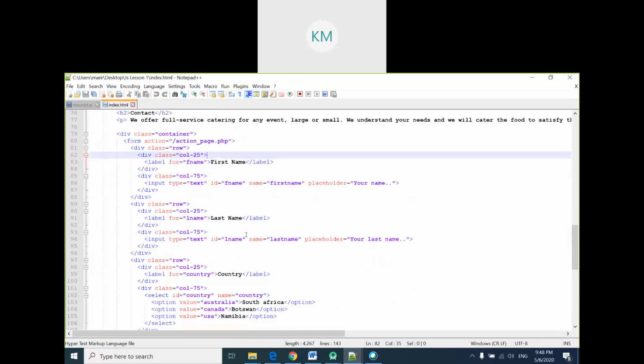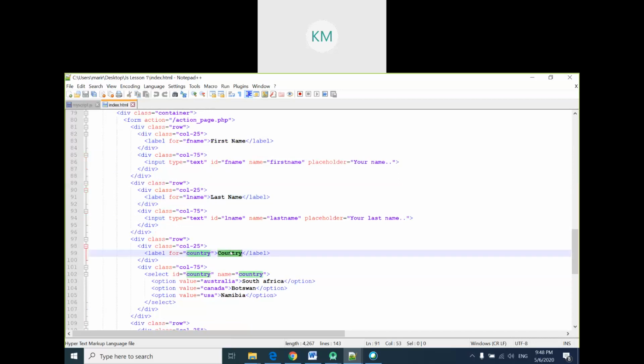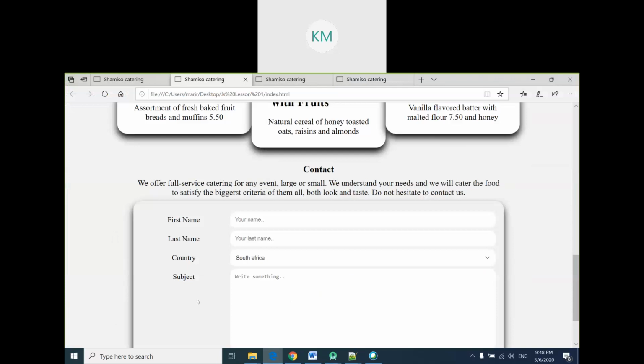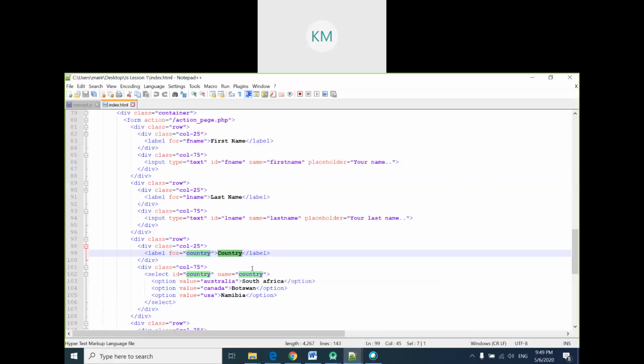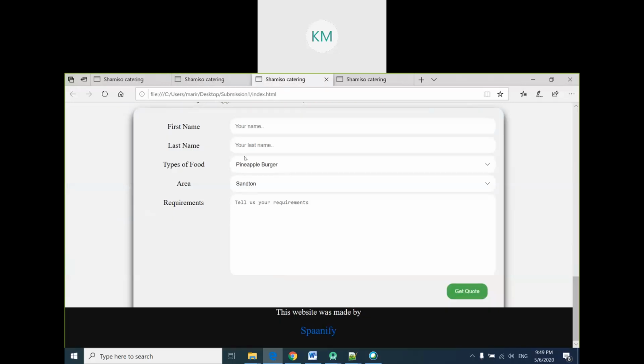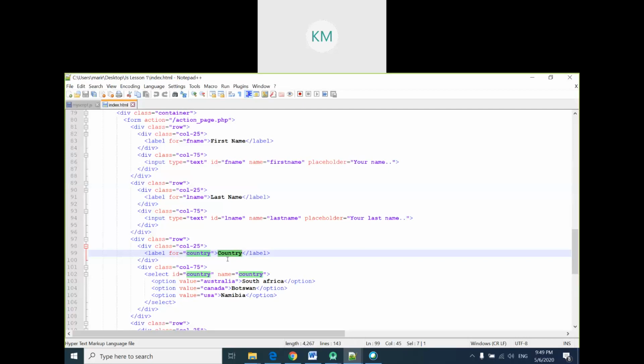First name is fine, last name is fine. Country, nope, we don't want country. What do we want? So this is the one you guys should have: first name, last name, country, subject. We don't want the country, and we don't want the subject. We want these two, not necessarily these two. So let's first change that. So here's the code for that particular page. Types of food. So for this, types of food.